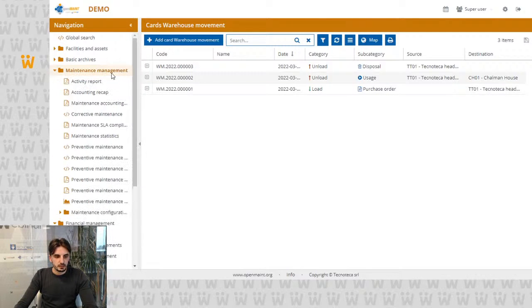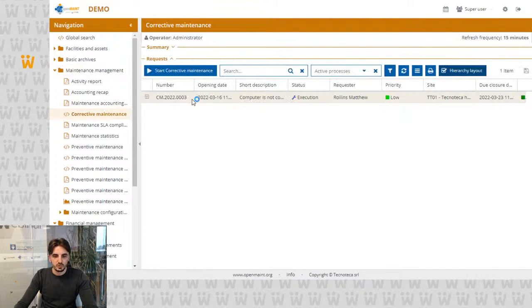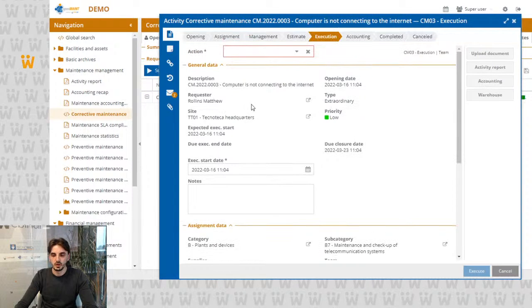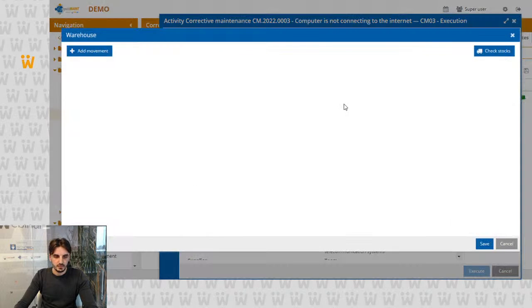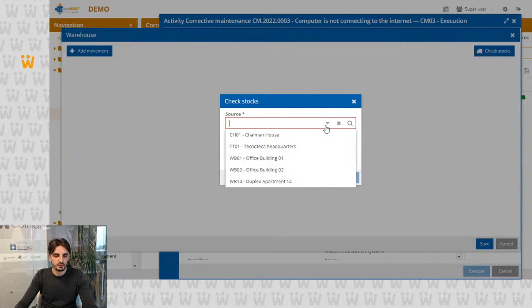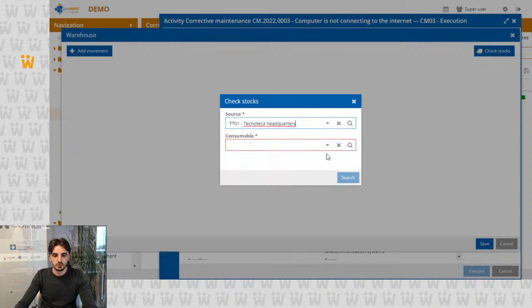As I said during the presentation, we can go ahead and add movements directly from maintenance processes. So also here, if I go ahead and double click on one, and by using the warehouse widget, first of all, I can check stocks, which allows me to see if the consumable that I intend on using is already available. So if I click on the check stocks button, I have to choose a source. For example, in this case, let's pick Tecnoteca headquarters.